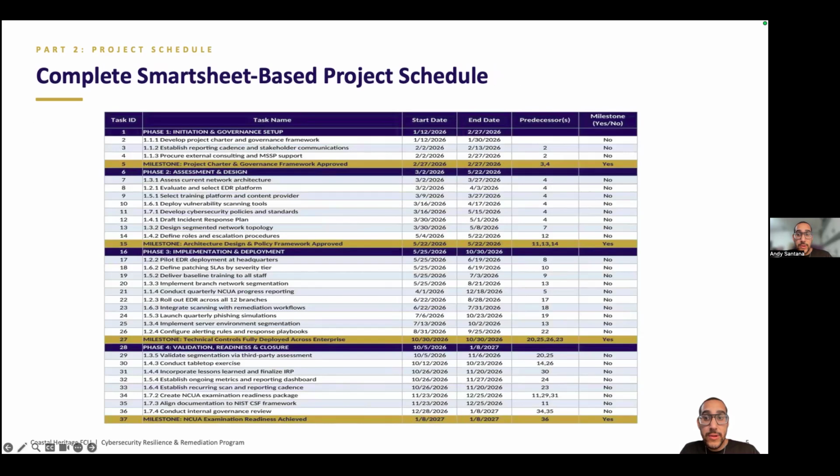This is the full schedule as it would appear in Smartsheet. Now, 37 rows in total: the 29 WBS tasks, 4 phase summaries in navy, and 4 milestones in gold. The 6 required columns are all here, and the predecessors column on the right is what drives the sequencing you'll see on the next slide.